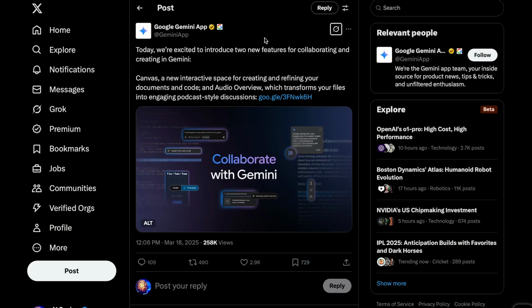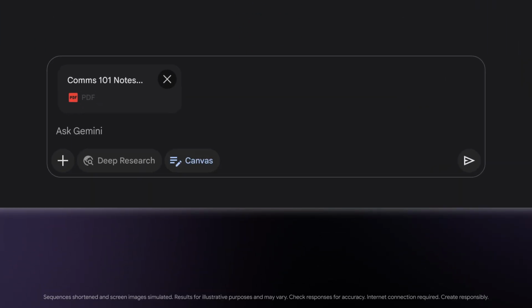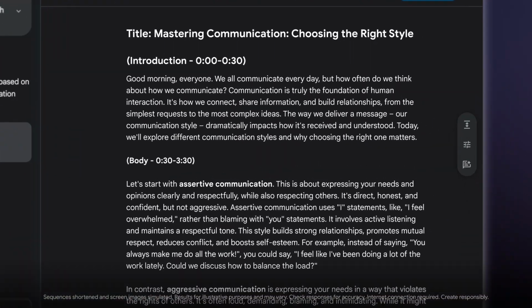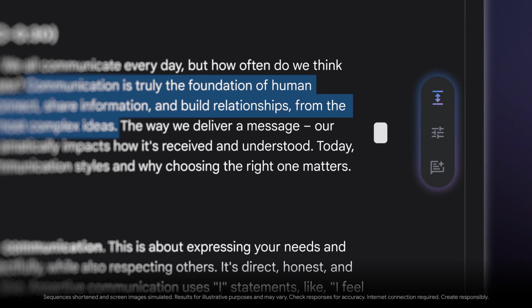Now, Google also introduced two new features to Gemini: Canvas, a new interactive space for creating and refining your documents and code, and Audio Overview, which transforms your files into engaging podcast-style discussions. So, Canvas isn't exactly a brand new idea. ChatGPT has it, and Anthropic has its own version, Claude Artifacts. It's essentially a separate window that pops up, displaying the model's output, which you can then edit and refine in real time without cluttering the main chat.